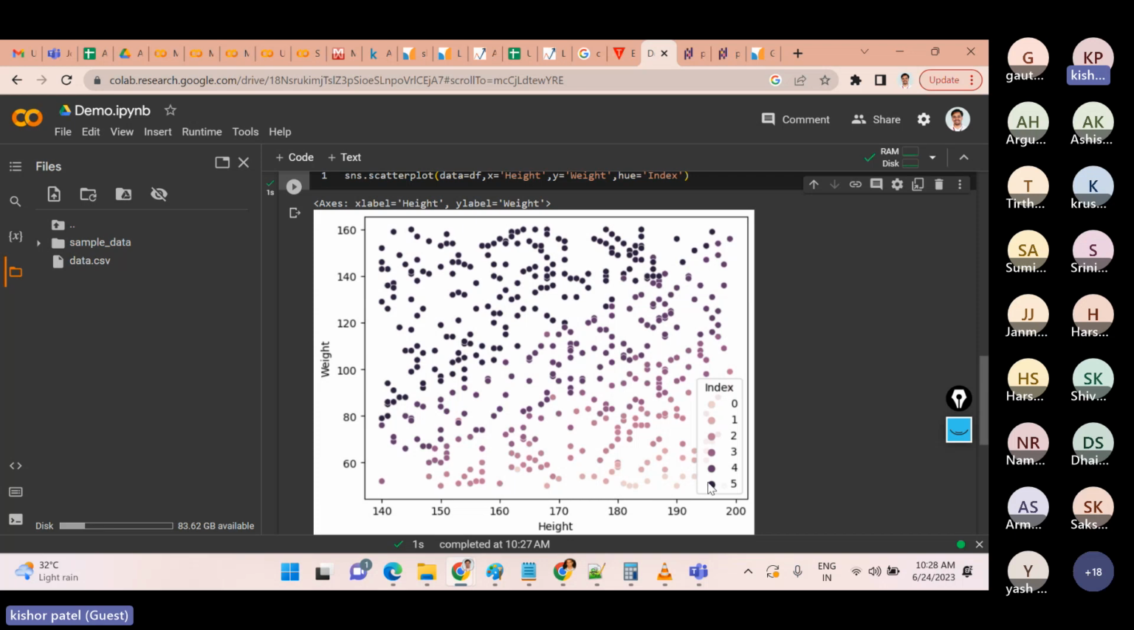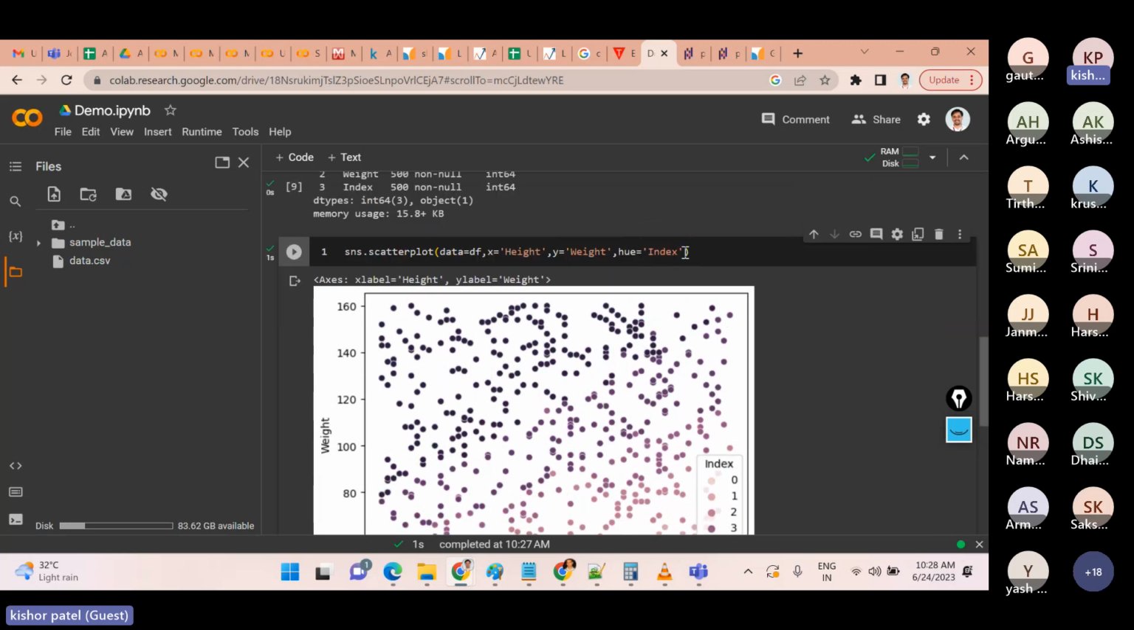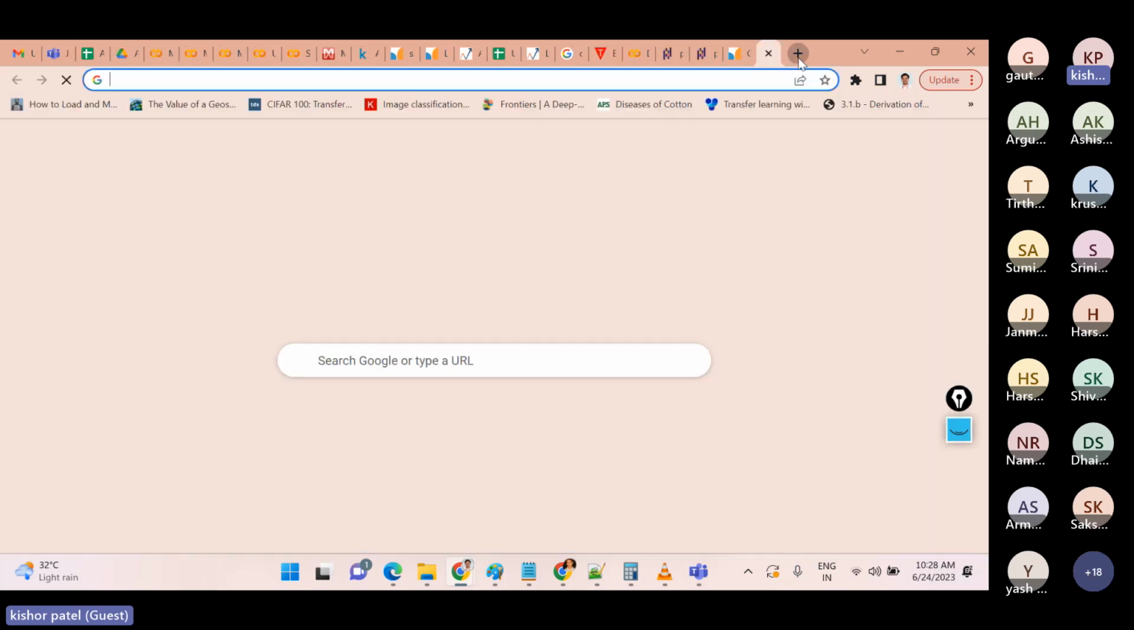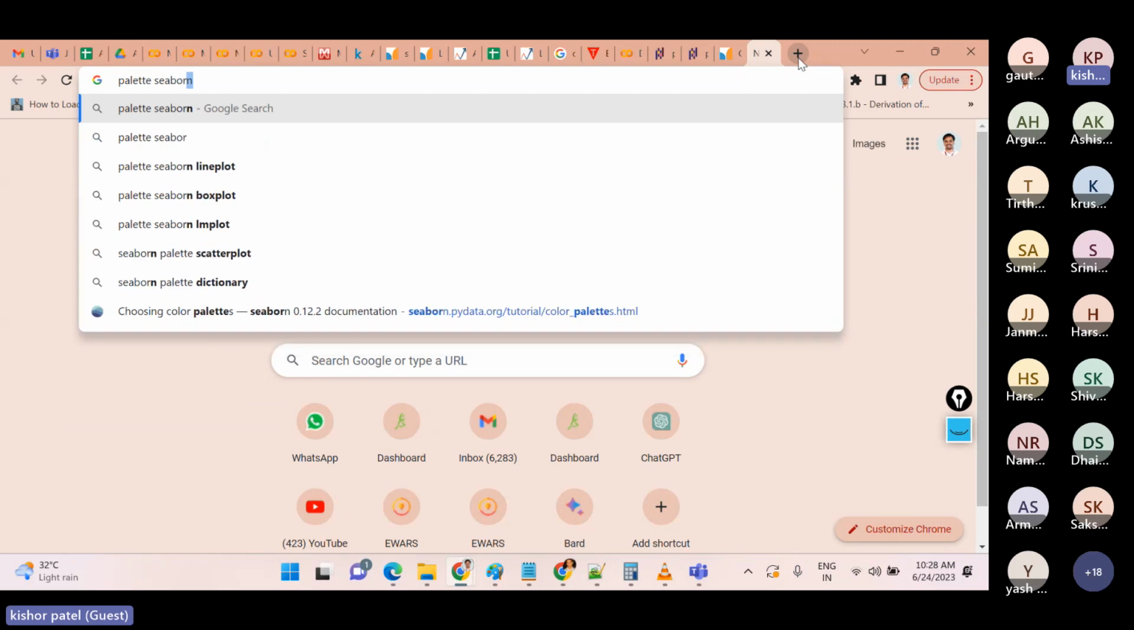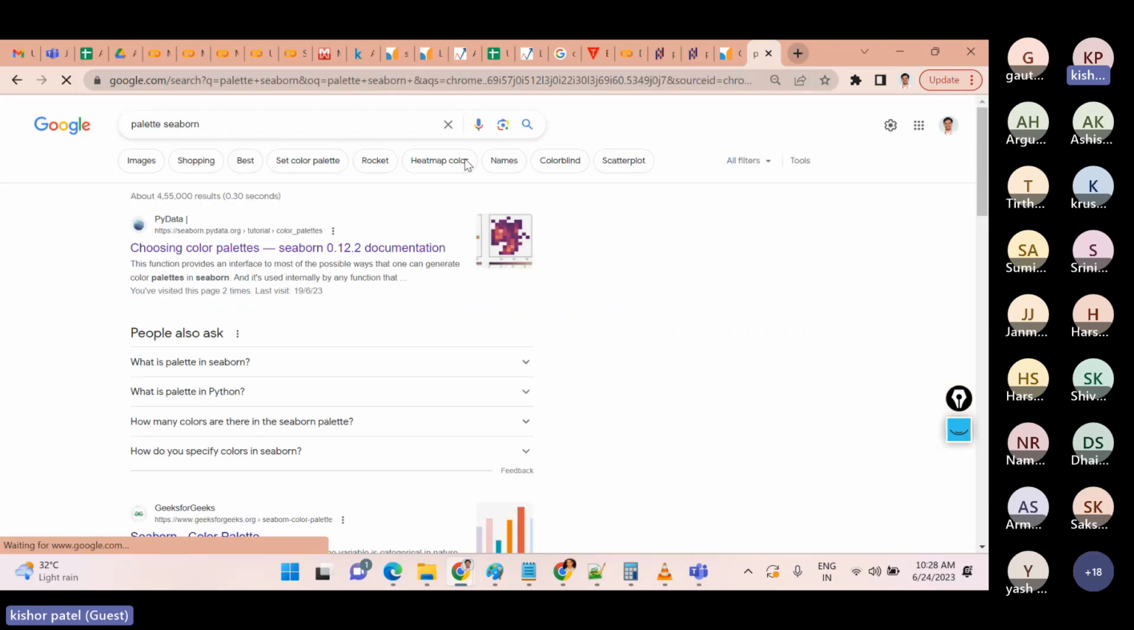So it is taking the default palette, and it was not looking good, so I just chose some other palette. And how do you know which palettes are there? You just search for palette and SNS or Seaborn. I mean, you have to write Seaborn, but SNS is what most people use, so it will give results.